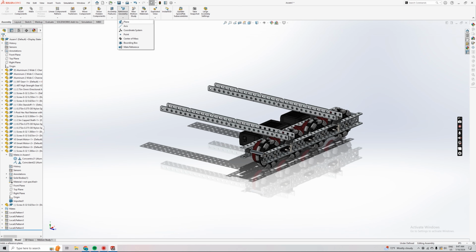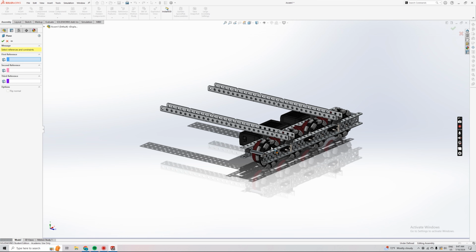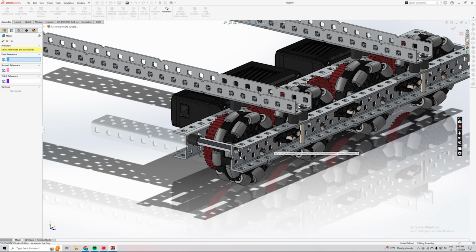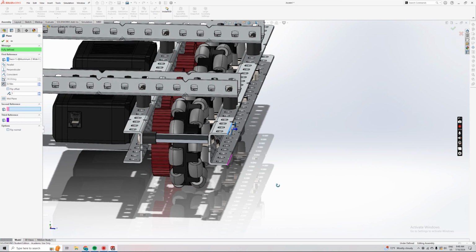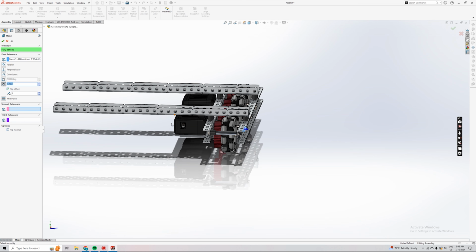So we'll go to reference geometry, go to plane, and the first reference is basically we just want to choose a plane that we want to reference it off of. So we'll just say this one, and that has a reference for the X, Y, and Z axis. And then it's going the wrong way, so we'll flip offset, and we want it to be right in the middle. If you'll remember, our width is 28 holes. 28 times 0.5 is 14 inches. So the whole robot is 14 inches wide. We want half that, so we'll go 7 inches.